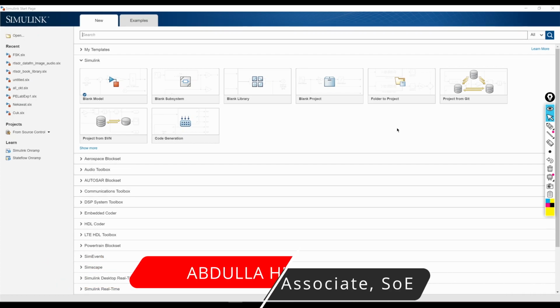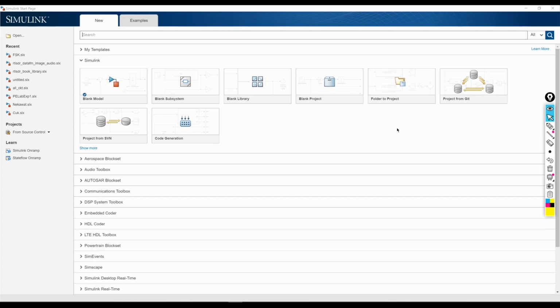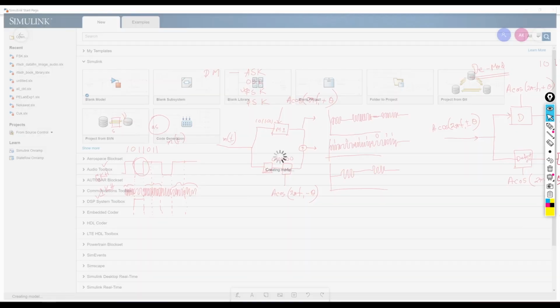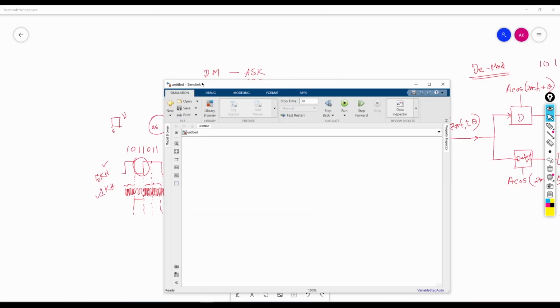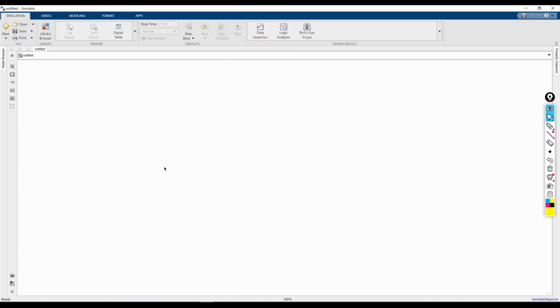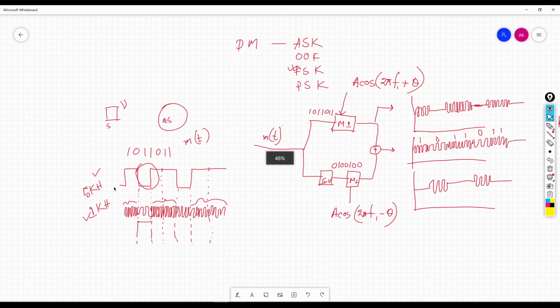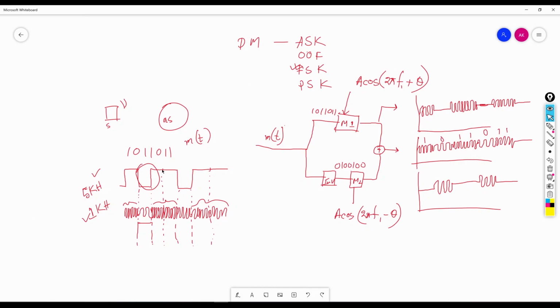So hello everyone, in this part we will talk about the FSK demodulation and modulation in Simulink. First of all you have to create a blank model. Okay, so if you remember from the theory, first of all we need a data stream, and then we have to add that data stream with the carrier's signal.